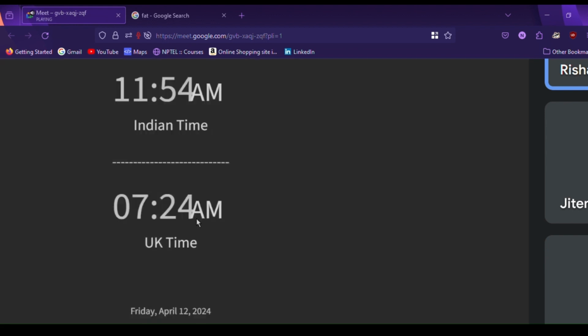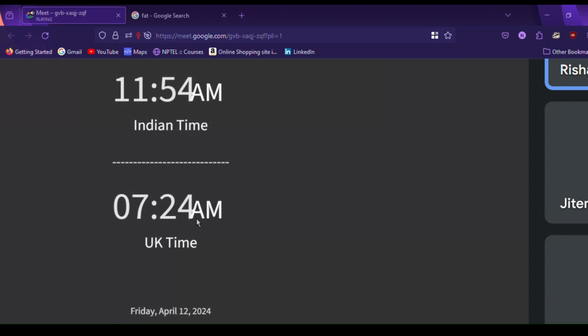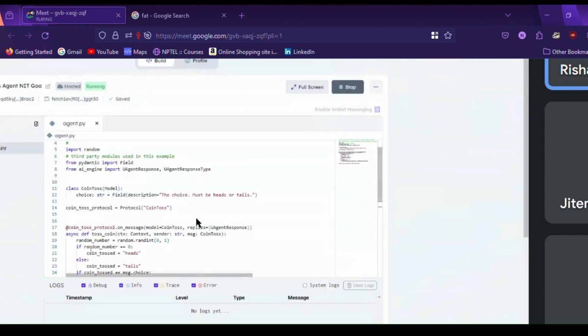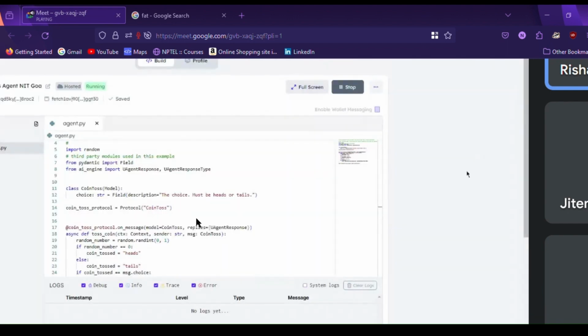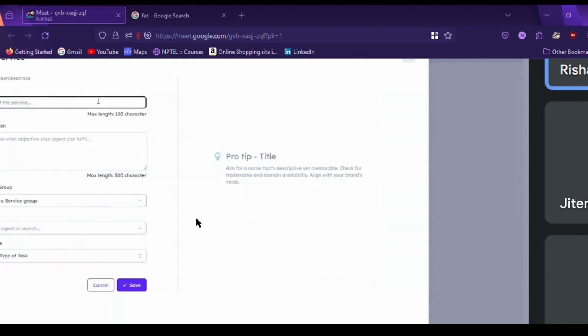Now we have an interface called Delta V. If I go to deltav.agentverse.ai, this is a ChatGPT-like interface, but it is purely for AI agents, obviously, right? Now let us try to host this particular agent and run it on Delta V. In order to do that, I'll run this agent, go to services, and create a new service here. I'll title this coin toss NIT Goa.